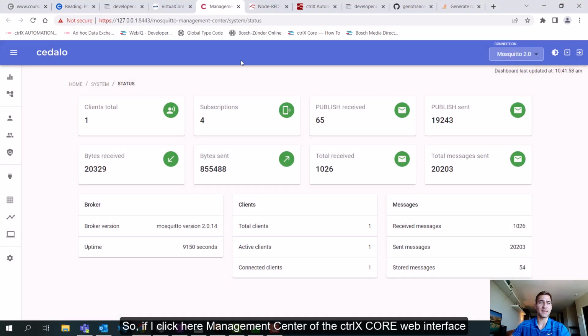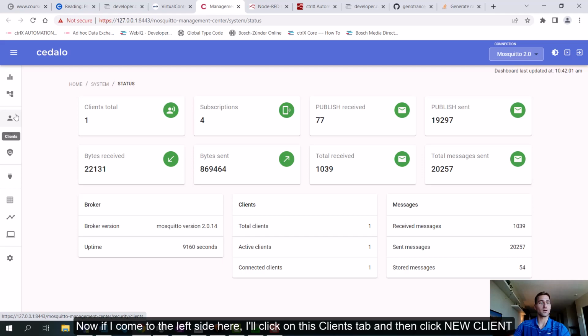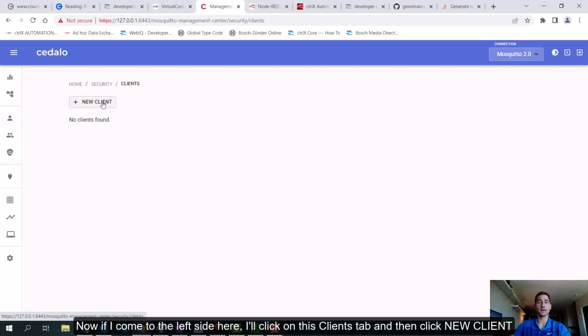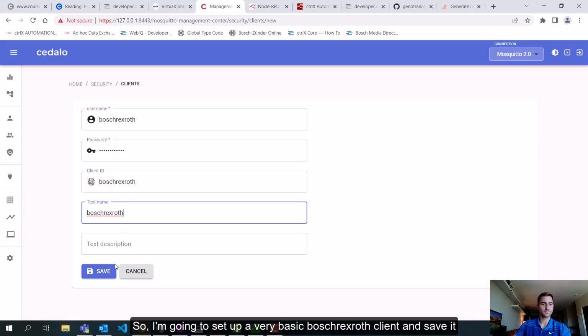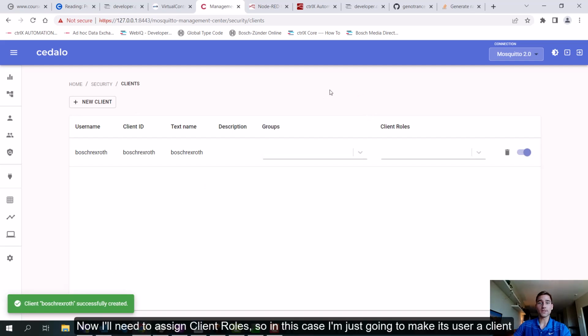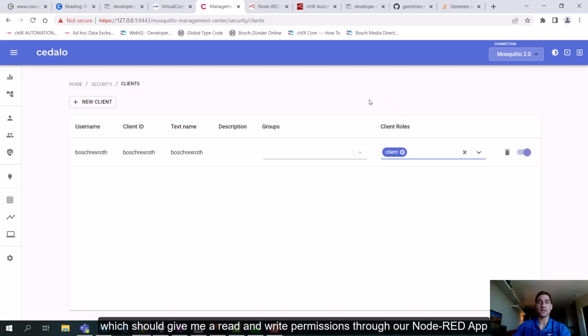So if I click here, Management Center from the ctrlX core web interface, this is the main dashboard of the Mosquitto broker. Now if I come to the left side here, I'll click on this Clients tab and then click New Client. So I'm going to set up a very basic Bosch Rexroth client. Save it. Now I'll need to assign client roles. So in this case, I'm just going to make this user a client, which should give me read and write permissions through our Node-RED app.